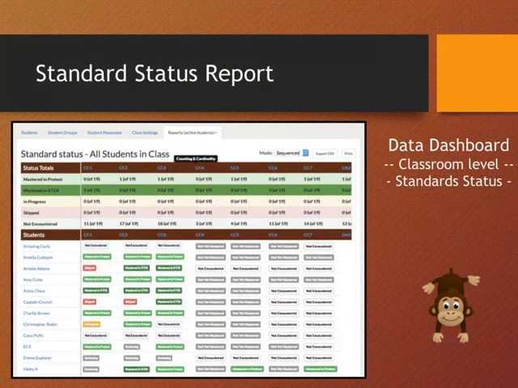Finally, click on the Standard Status Report from the drop-down Report menu. Use the drop-down menu at the top to select the mode you want to view. This report organizes KinderTEK activities by Common Core state standards aligned with the 10 standards that KinderTEK addresses.